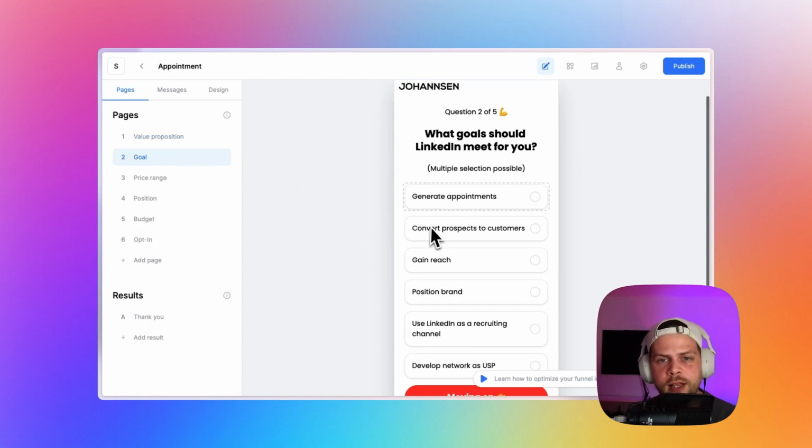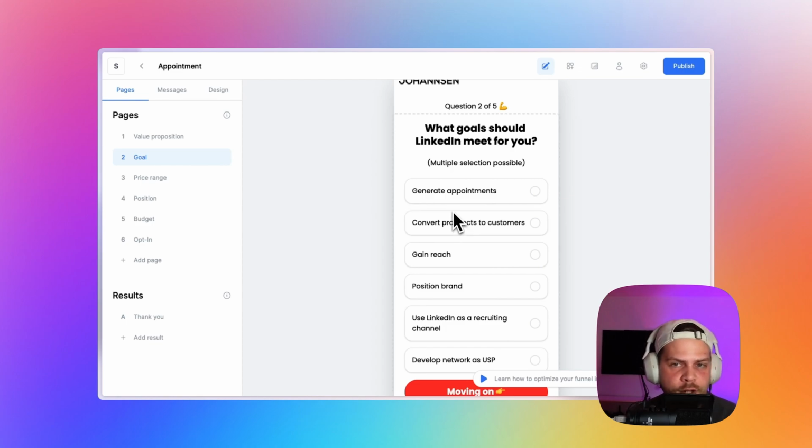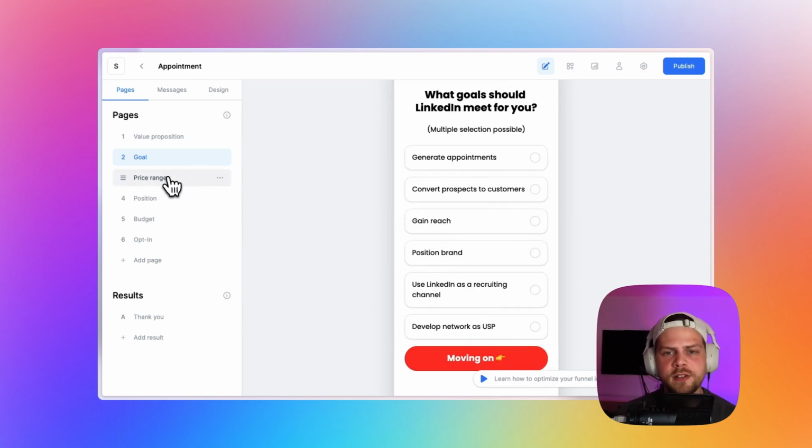Let's go into the goal. And here they can see what are the goals that they want to achieve with the product you're offering. You can change out the question again. If you are generating leads for them through Facebook ads, or if you're doing it through organic social media, just change out the text. But these are proven to actually convert. So then they say, okay, I want to do this.